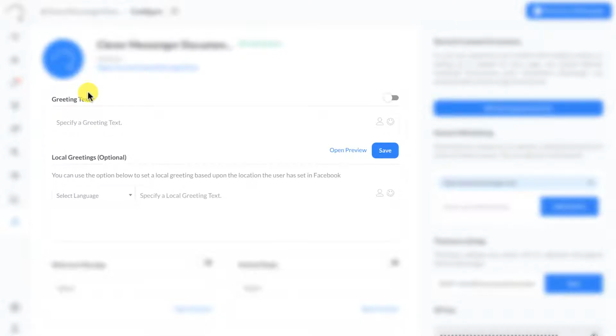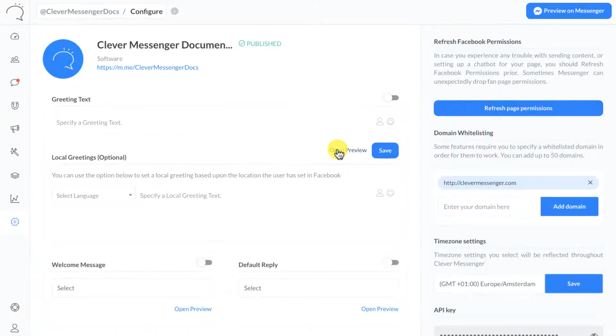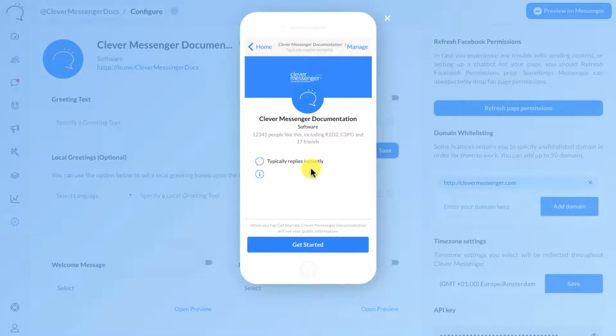This is the first thing your subscribers, or I should say the soon to be subscribers, will see before they become a subscriber in your chatbot. Let me just open the preview right here so that you understand where this specific text is located. There we go. And this is where you can see it. Right here under typically replies instantly, there is an information icon if you will, and this is where your text will be shown.